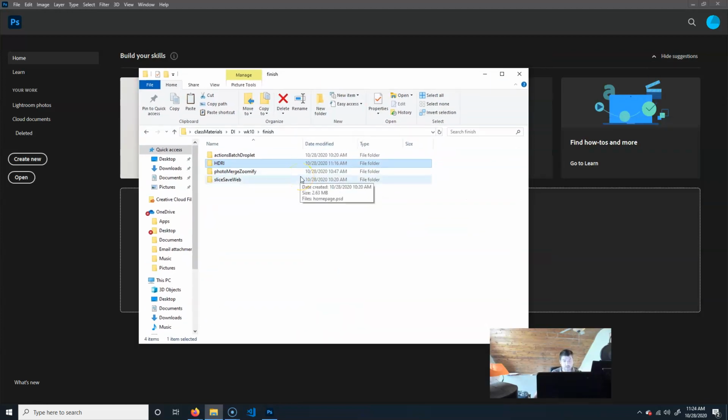An action, basically, is something where you can record a bunch of things that you do inside of Photoshop. You just hit record, you do whatever you want, and then you hit stop. Then you can open up another image and hit play, and it will play the thing that you just did, but now it'll apply it to this image. So it's really useful for repetitive things that you might need to do.